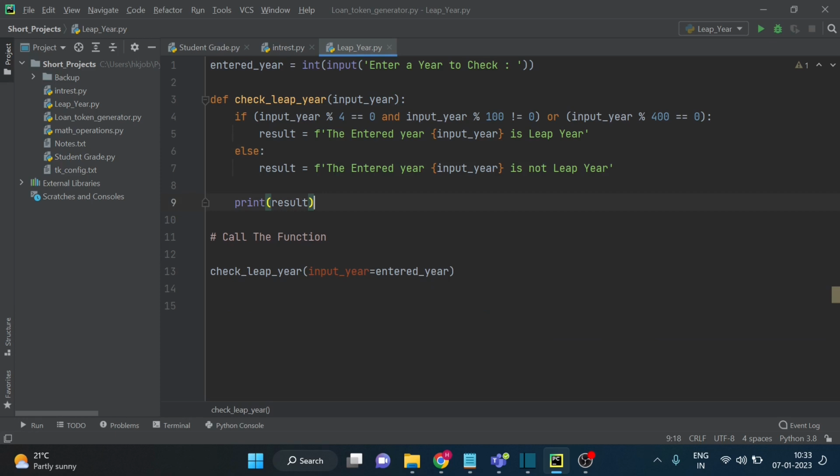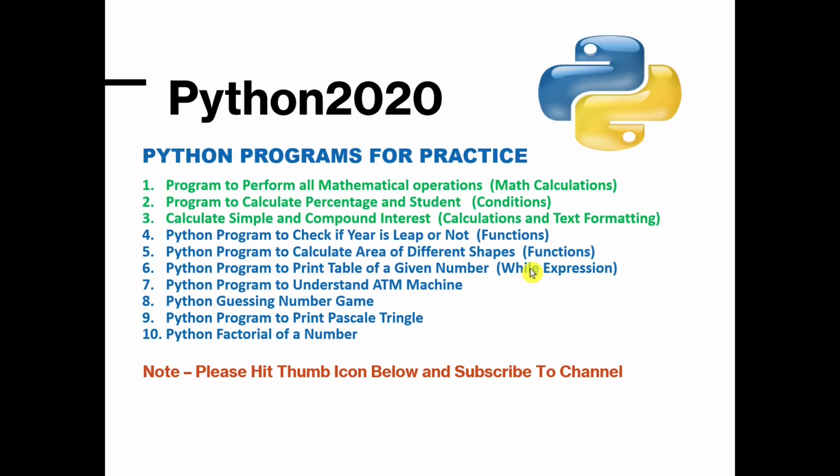In all our upcoming Python programs, we are going to see how to implement functions along with other things which are useful in Python programming. Right now you can see this list of all the programs that are part of this playlist.